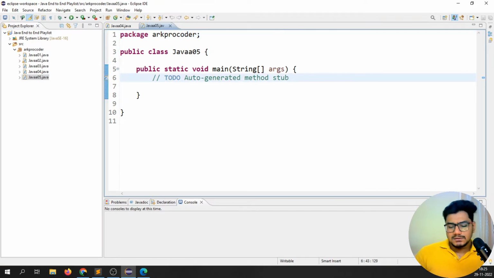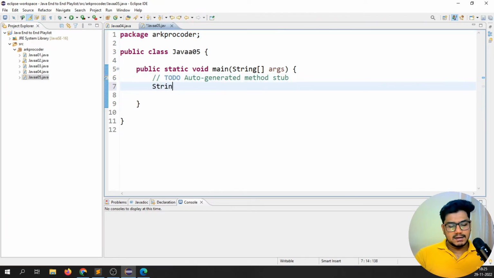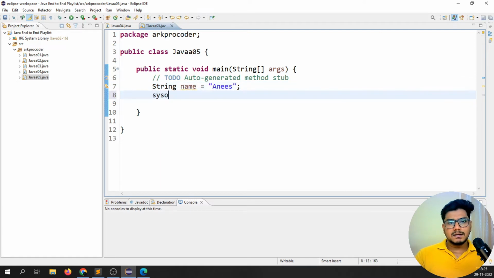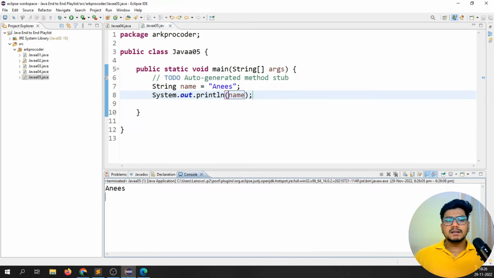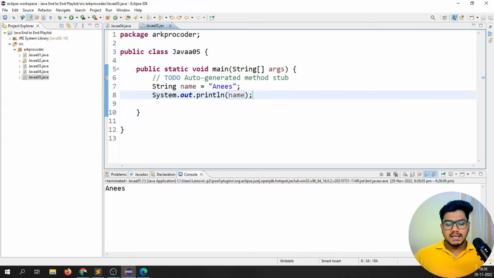Now if I create a new variable, string name is equal to Anis, I have created a new string here. If I print the name, it prints normally. If I pass the variable and run the program, you can see the name gets printed exactly as I have added it. Fine. Now I want to create the same string with a different variable.